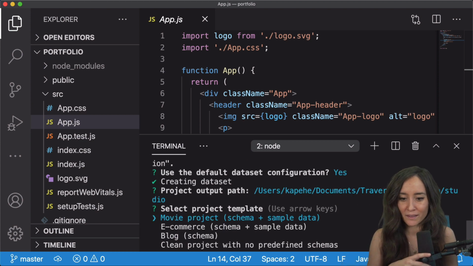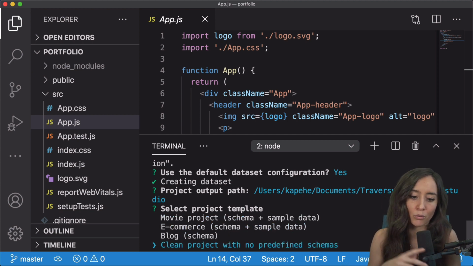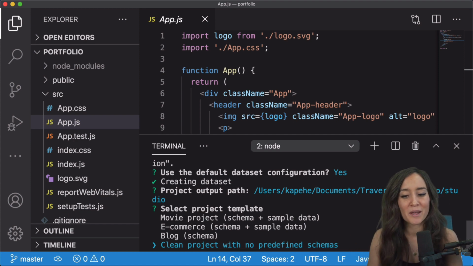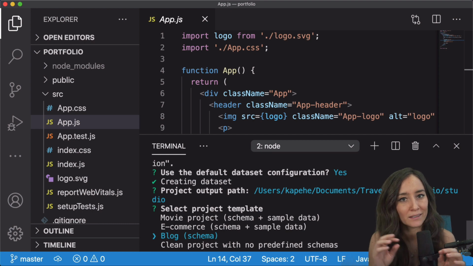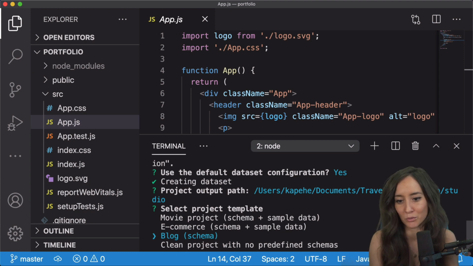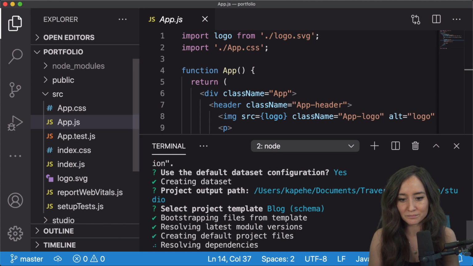Portfolio/studio. Cool. And then here are the different templates we can choose from: movie, e-commerce, blog, or a clean project. Blog and portfolio are so similar, so we're going to actually use the blog template. What this is doing is all of our content will live in Sanity, in our Sanity studio. We'll show the studio in a second, but this is creating a boilerplate template for us so we can start building on a blog or e-commerce or movie project. So navigate to blog with the arrow keys and hit enter.